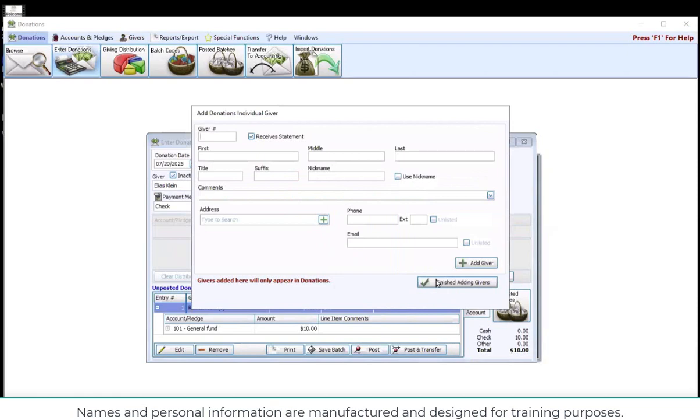The screen's going to look different because it's just working in donations. We're not pulling in those membership fields. If you want to assign a giver number on the fly, you can. If you don't know what numbers you need to use, or you don't use giver numbers at all, just skip over it. Fill in the information that you know, and that's all donations is going to require of you on this screen. Again, if you have an address, hit that little plus sign and pop that information in there if you want to. Hit add giver, finished.